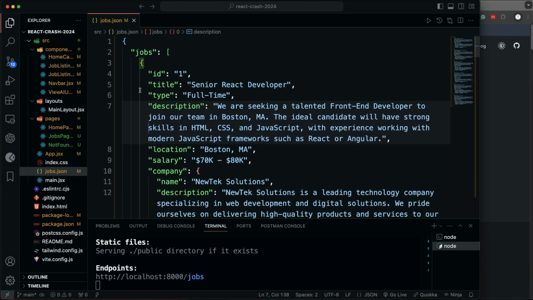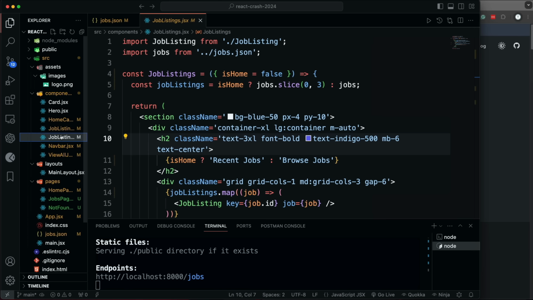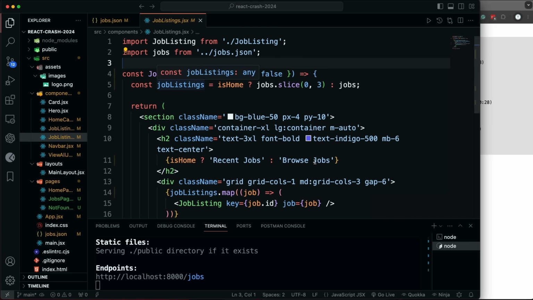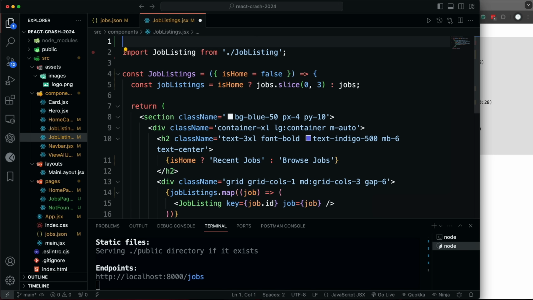All right, so where I want to fetch this data is going to be from the JobListings component, because that's the only place in this application where we need the jobs, because we're using this component on both the, well, we can't see it now, but we're using it on the home page and on the jobs page. So let's change this up a little bit. We're no longer going to just bring in the jobs file. We're going to make a request, and we're going to do that inside of a useEffect hook.